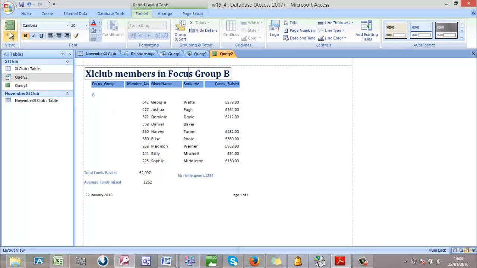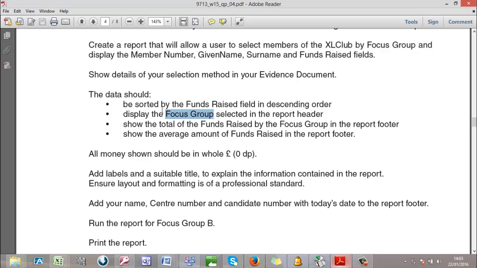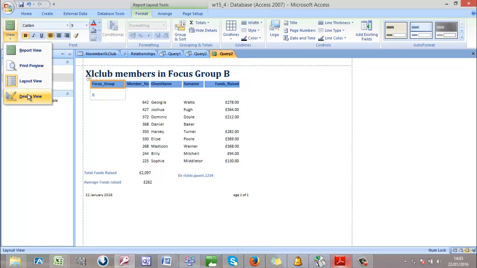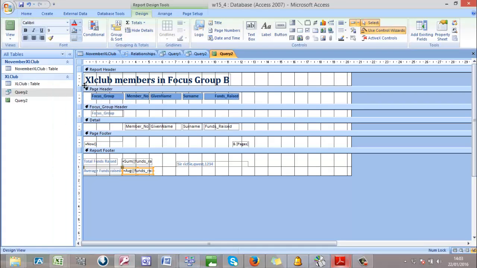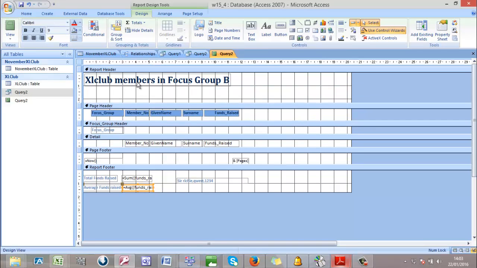Now the last thing is the question says that we must put the focus group selected in the report header. How do we, this B must move to this place? How do we get it done? Let's try something in the design view. If you don't get it there, we'll do it in the layout view. Okay, let me just open a little space here, and then we want to place it here.